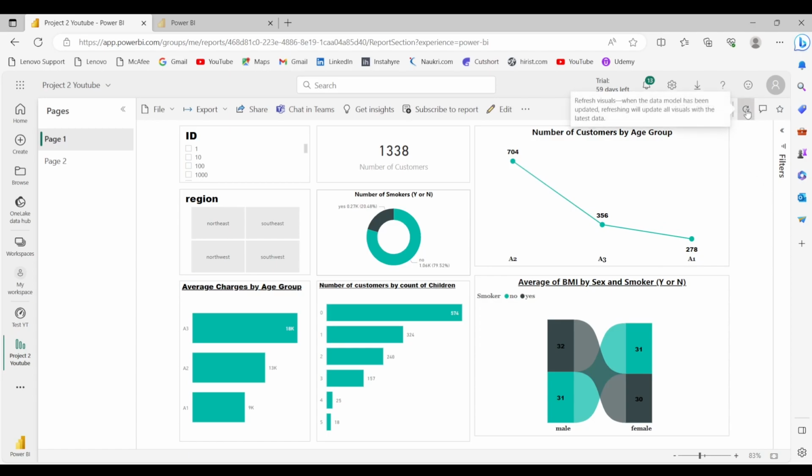So I will refresh visuals. Yes, so you can see that the number of the records have changed and increased, and it became 1342, right? Because I've added 4 more records. So the data changed accordingly, right? So that's how you can schedule refresh.